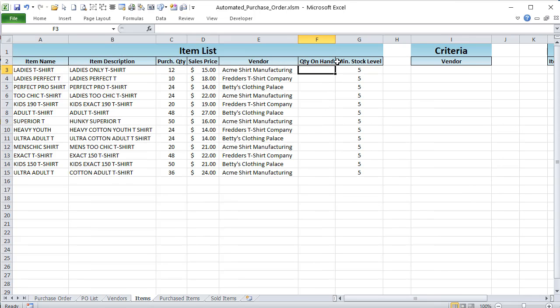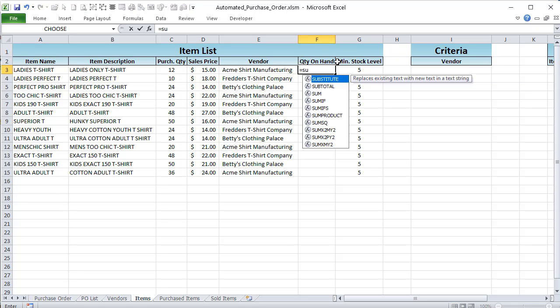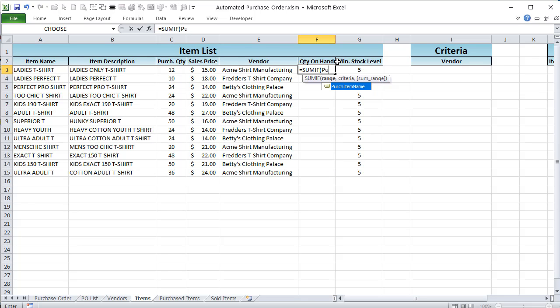So now what I want to do, let's write a formula. And it basically, again, like I said, is the quantity purchased minus the quantity sold. So the first thing we want to do is determine the quantity purchased equals SUMIF. What is the range? Of course, the range is going to be our purchase item name. And the criteria is going to be this item right here.